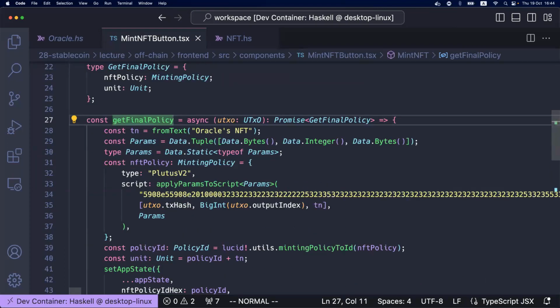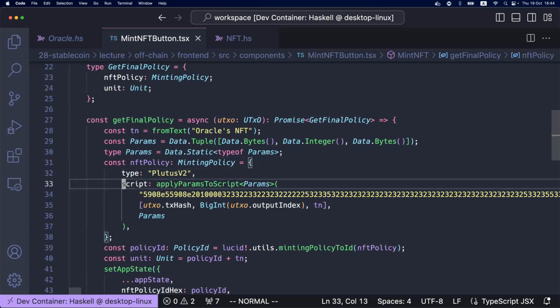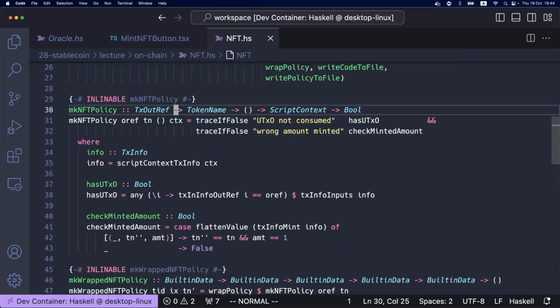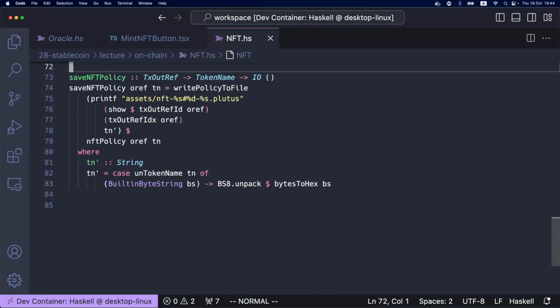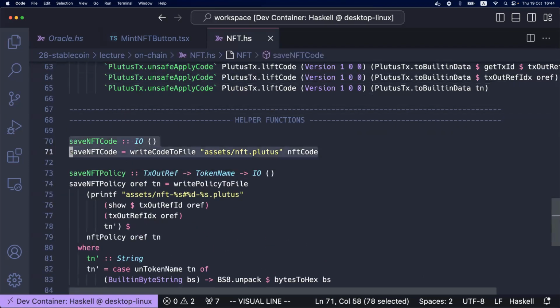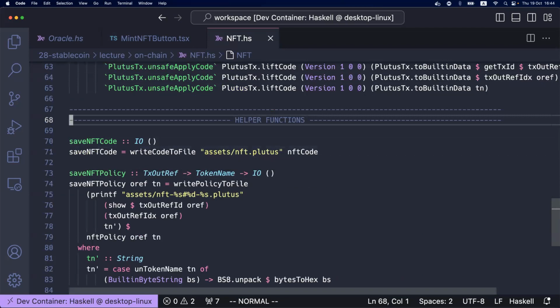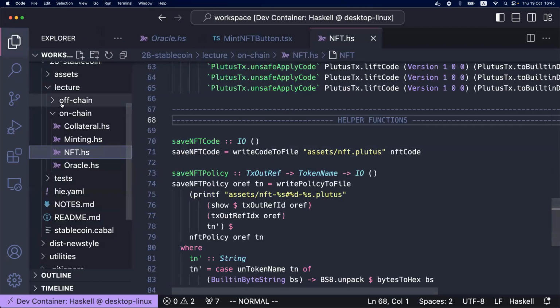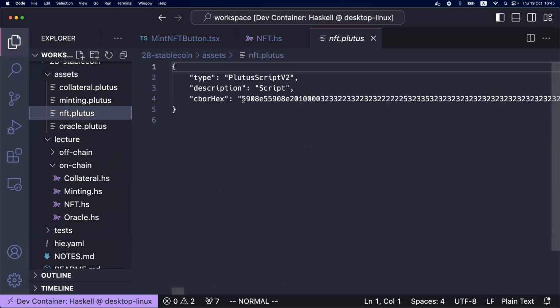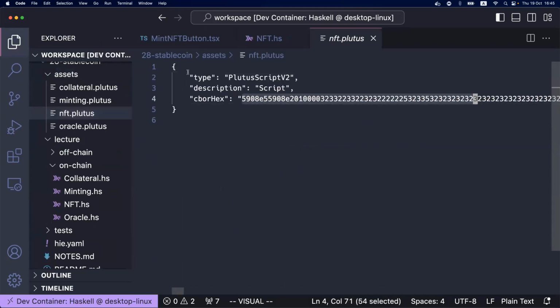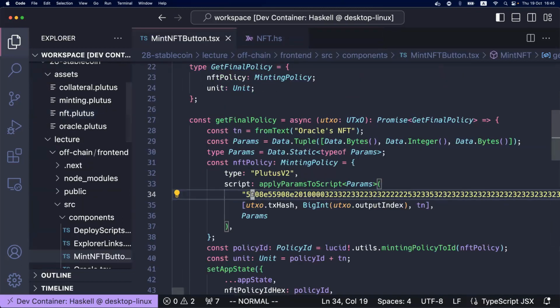For that, Lucid provides this really nifty apply params to script function, where you can provide the script without the parameters applied. This script, you get it. This is for all contracts the same. This script, you get it by running this same NFT code. And after that, you get this value, this one, that you just copy and paste here. And there you go. You have your smart contract in the front end.